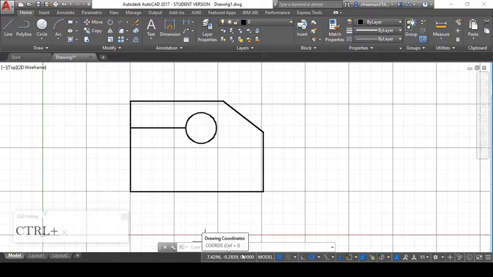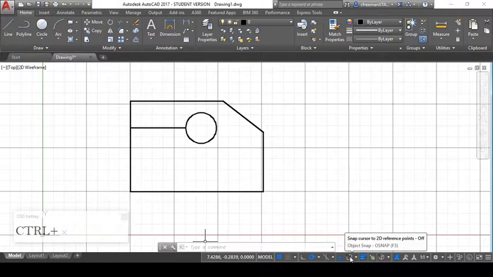And if you pan all the way across, somewhere in the middle, you should have this little box with a green dot on the corner. And if you mouse over it, it says snap cursor to 2D reference points. And then underneath that, it says object snap or O snap. Now it's highlighted white rather than blue, which means it's off.